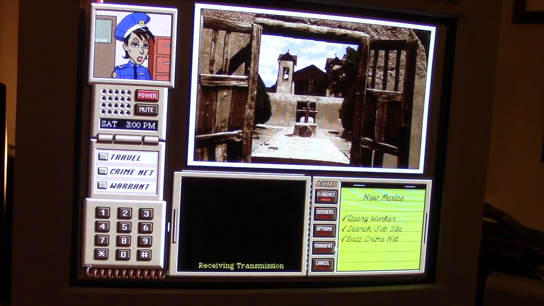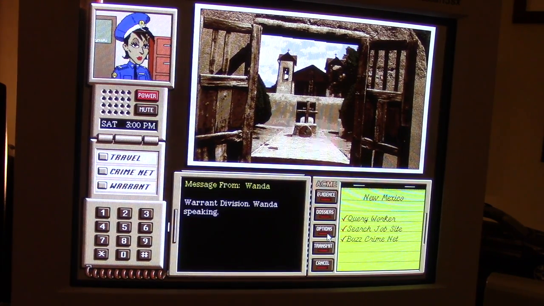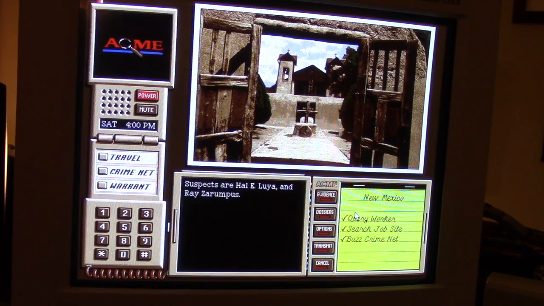Warrant Division, Wanda speaking. Stand by. I've sent you a list of possible suspects. Okay. Let's see who she sent us. Hallelujah and Ray Zarumpus.